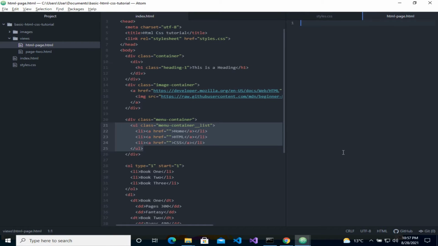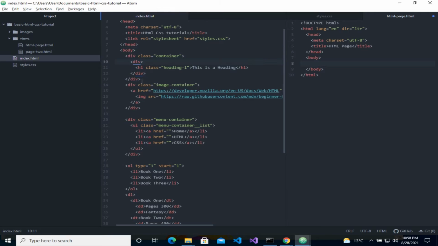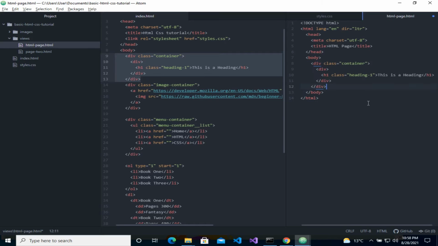Again, in Atom, all I have to do is type HTML and then hit tab, and I'll get this starter HTML. The title of this page will be HTML page. And back within our index.html, I'm going to take our container div, hit Control-C, and within the body of our HTML page.html, just paste that in.